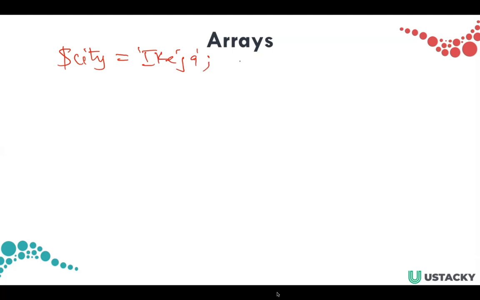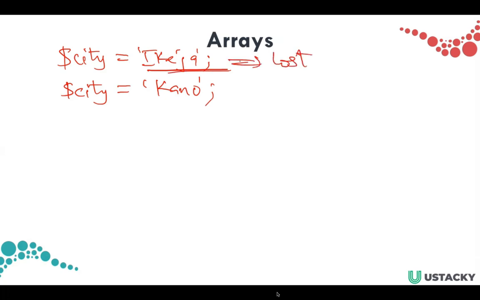But if we store another data in the same variable, say for example storing Kano, this first data will be lost. Also, if you store another data in the same variable, maybe something like Owerri, this second data also will be lost.